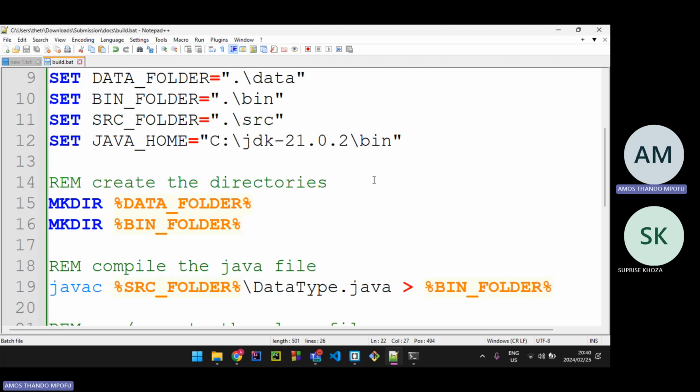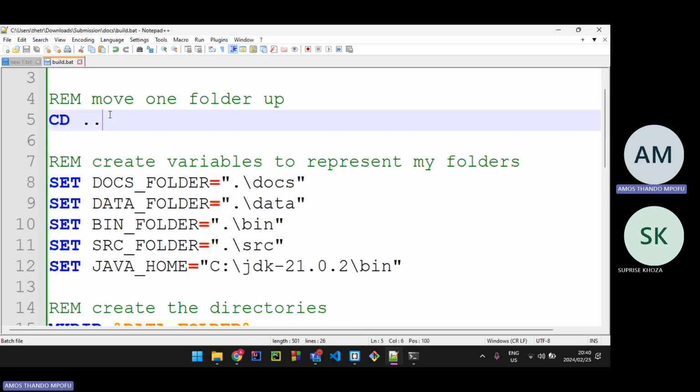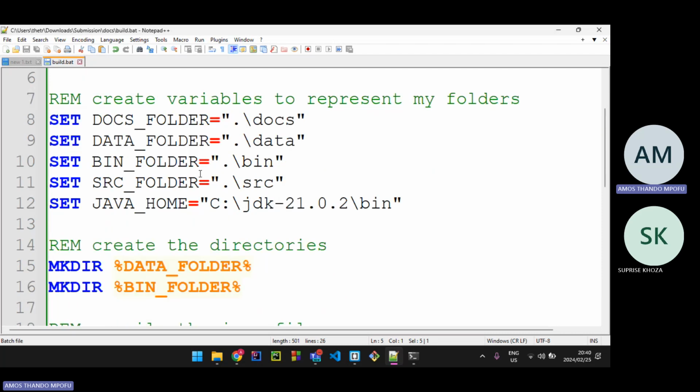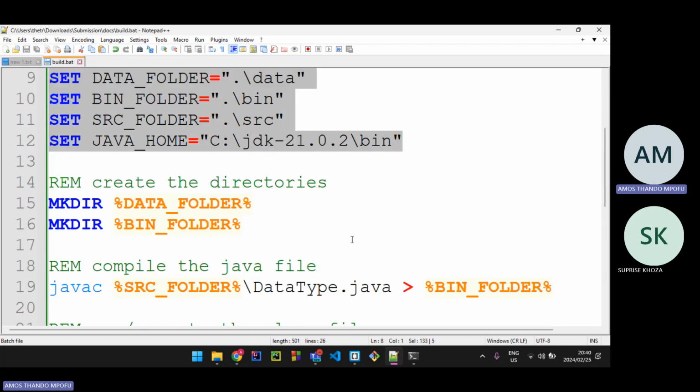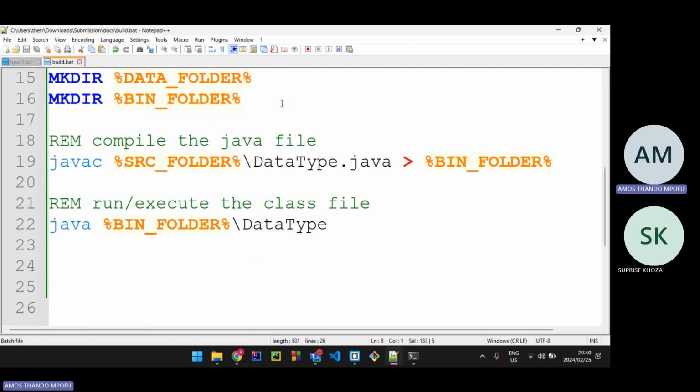Oh, so let me see. Let's read everything. So I move one directory up. So I move back to the submission folder. So I'm within the submission folder. And then I create variables or placeholders. And then I use the variables to make directories or folders.